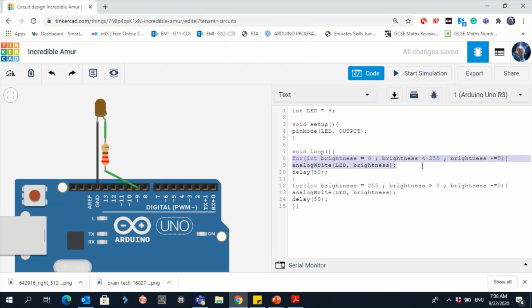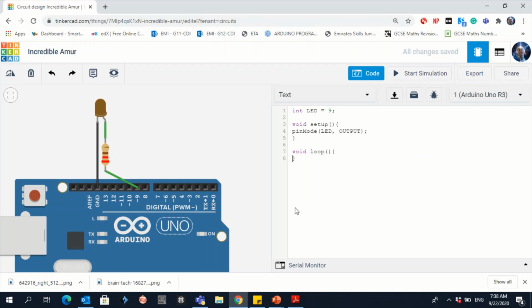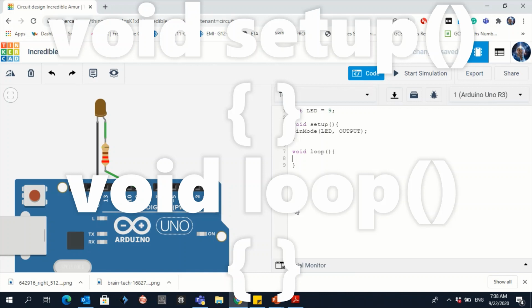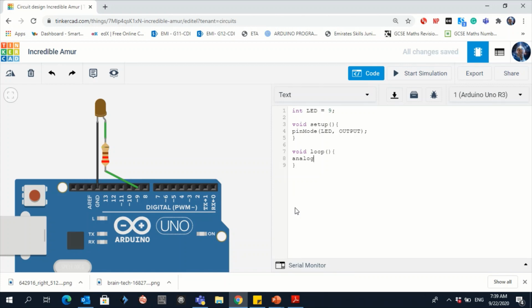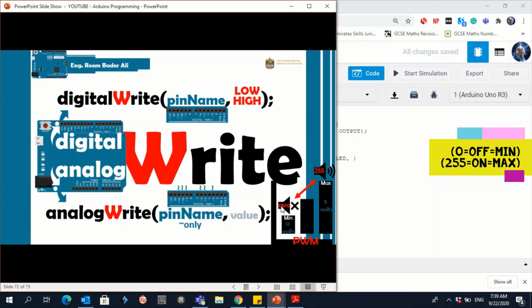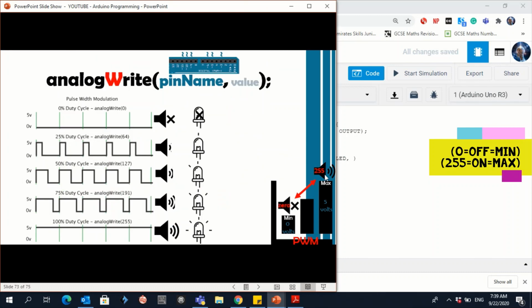So let's not use the for loop. Let's just use analogWrite separately. analogWrite, with the W in capital letter, and then I have to open the bracket, and then I need to control this LED, which I identified here, right? So copy, paste. As I told you, we have a value from 0 to 255 when I'm using analogWrite, right? So from 0 to 255.